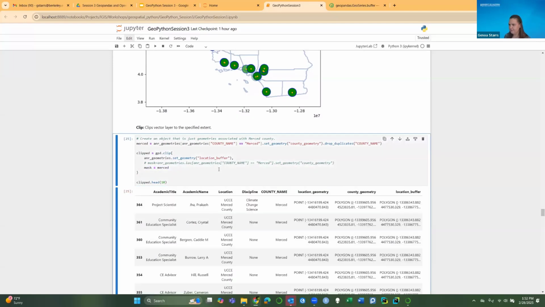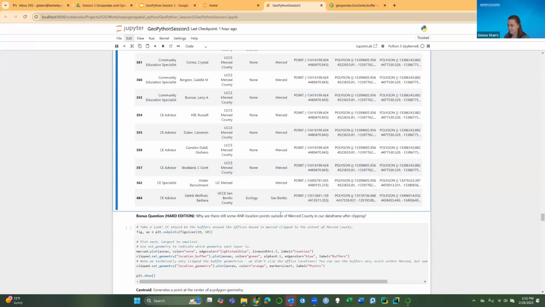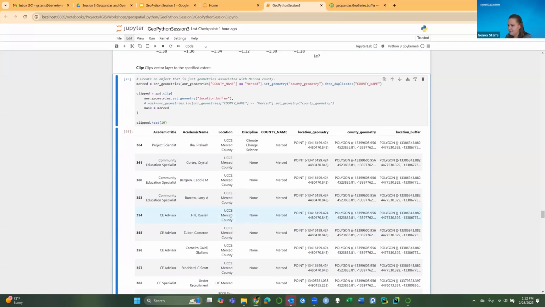Okay, so we return this and we get a table. And I ran this for the first 10 records, but this is a hard question. Maybe Shane or somebody will have to answer this. Can anyone think about why the 10th record is not in Merced County? It doesn't have to do with the fact that it's the 10th one, but we have quite a few records in here that are not only based in Merced.